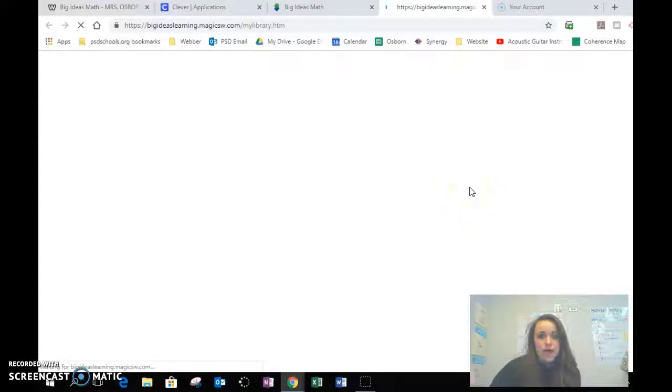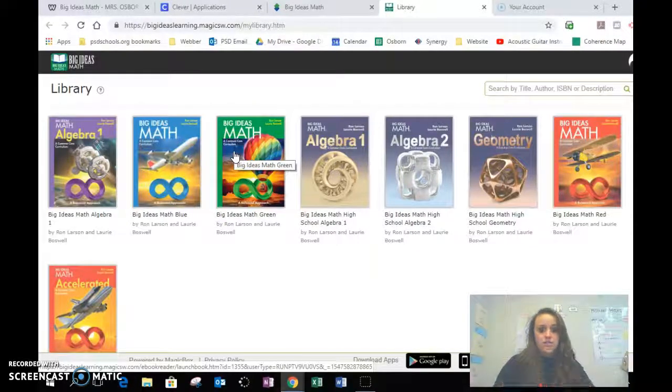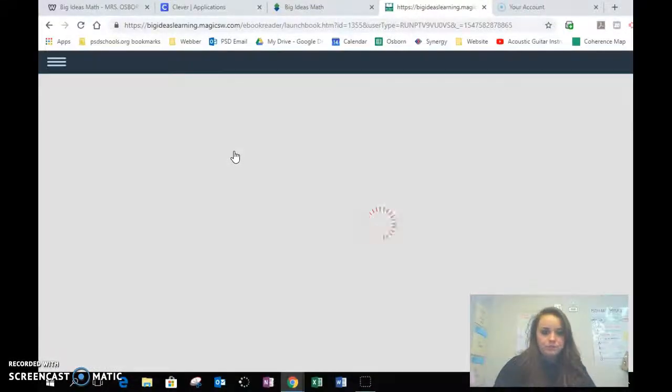Once you click on that, it's going to pull up a page that has all of the textbooks that are available to you, which is only going to be this green one. Again, this is from my login, so I have more access to more textbooks. You're just going to click on the green one that's available to you. And then once that loads, you're going to have a couple of different options that you can use to navigate this textbook.